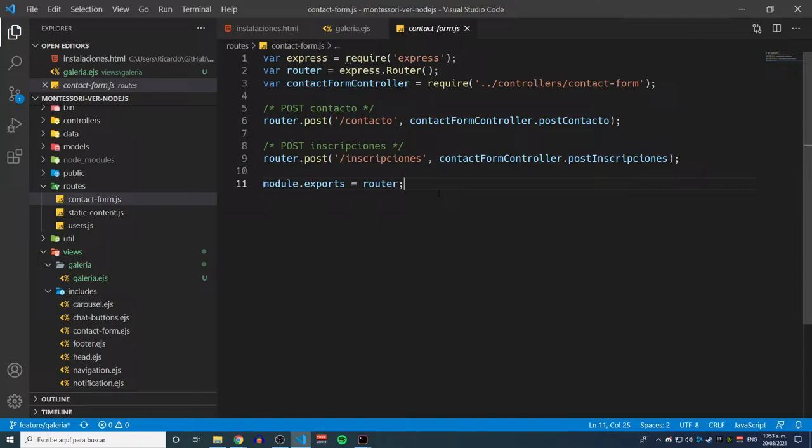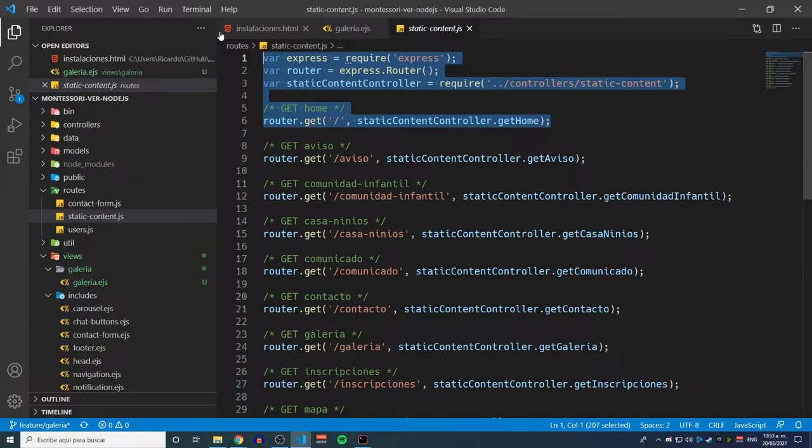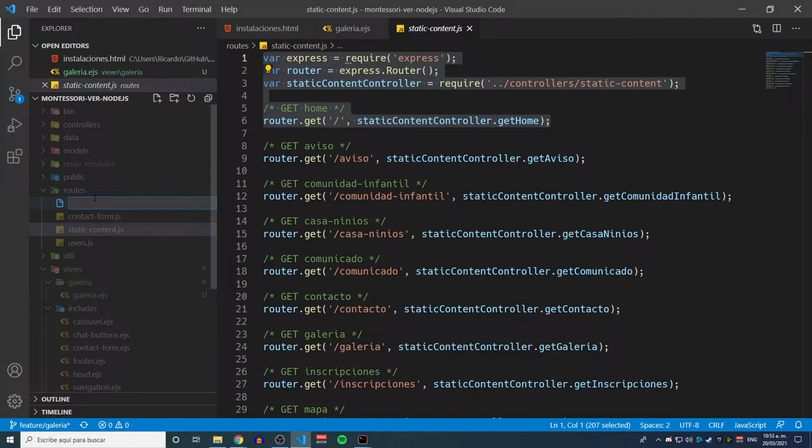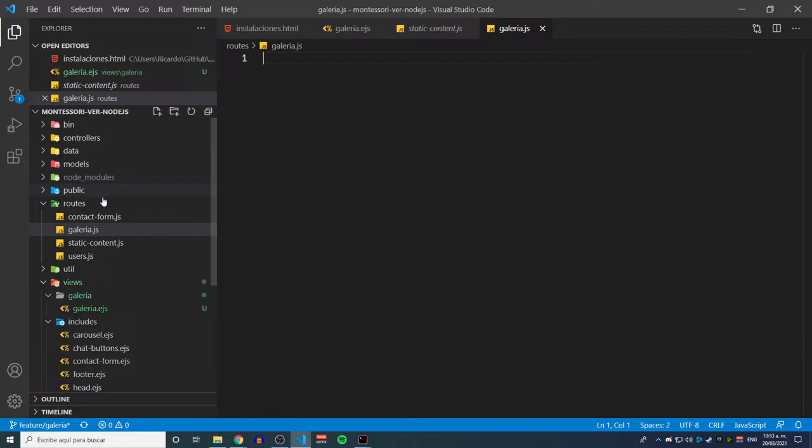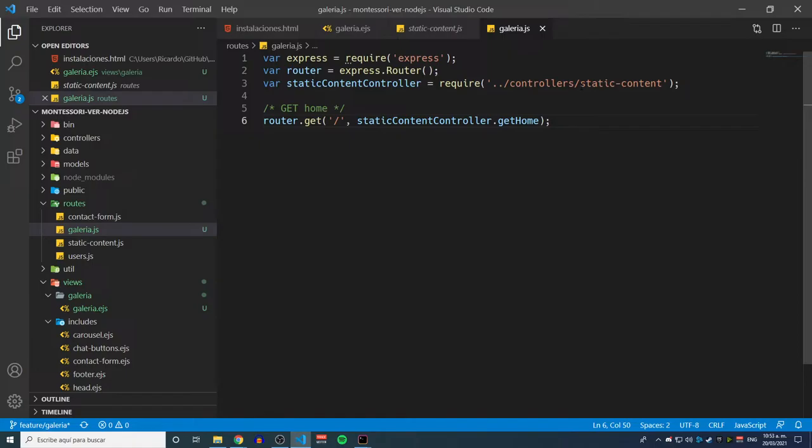So let's say I already have this. Let's pick up the static content like this. Let's copy this code and make a new file here, galeria.javascript. And here I'm going to name this Galería to the controller that doesn't exist yet. I may like to call it cafeteria controller. In the future, I'm going to make this file.